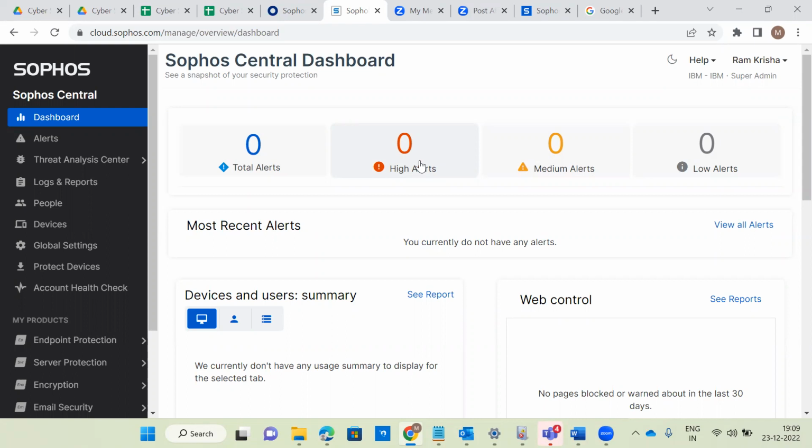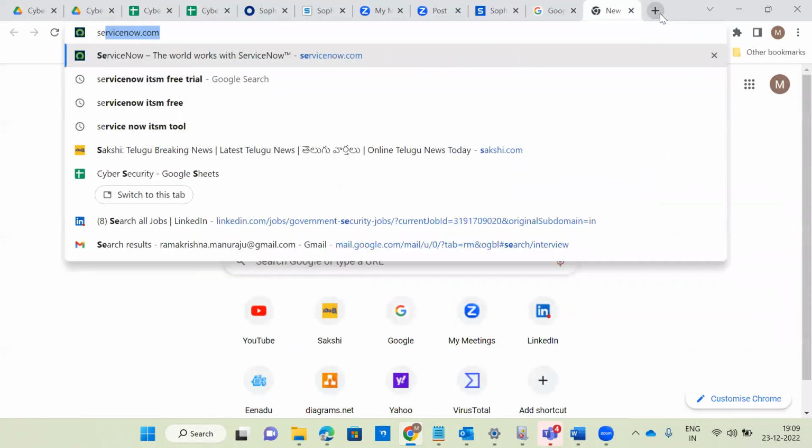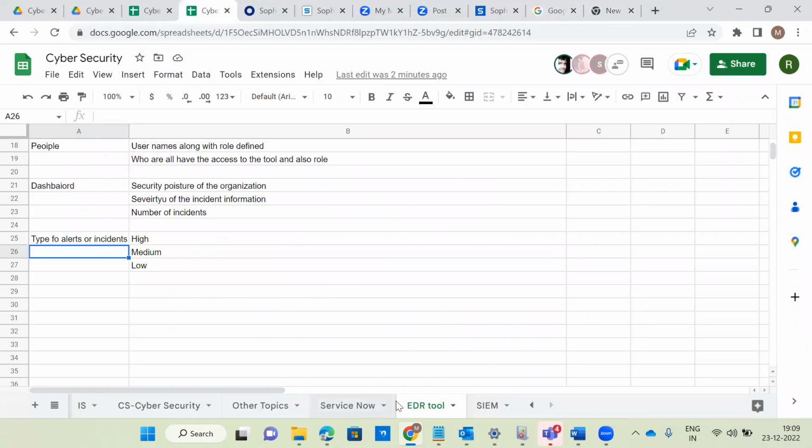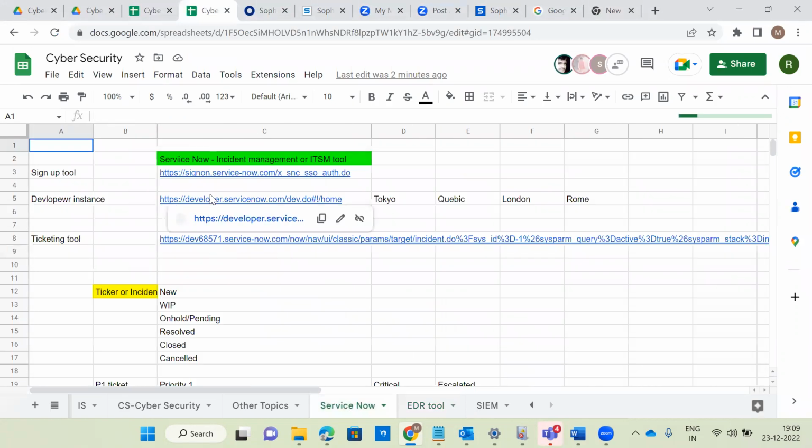Which tool do we use to create tickets? ServiceNow. For example, a ransomware attack is coming for 10.10.10.1, a high alert. Now you have to go to the ServiceNow ticketing tool. Yesterday we have seen it. Always open the EDR tool as well as the ServiceNow ticketing tool, both.